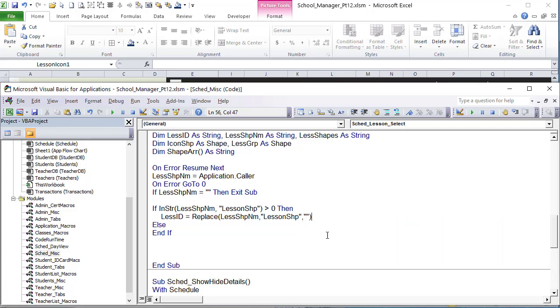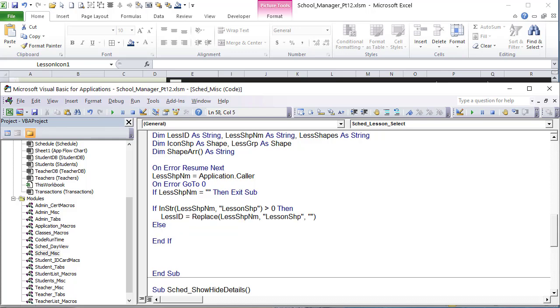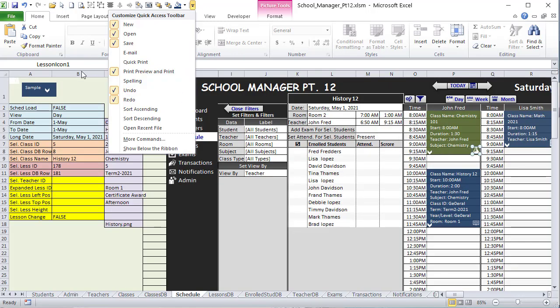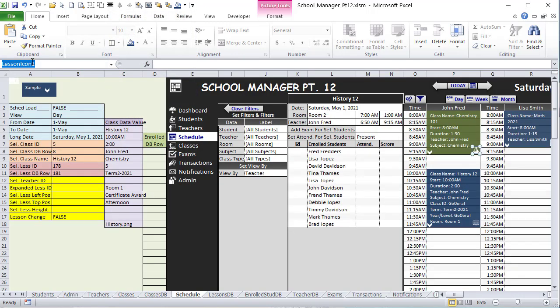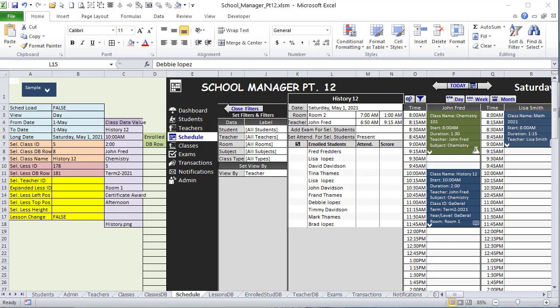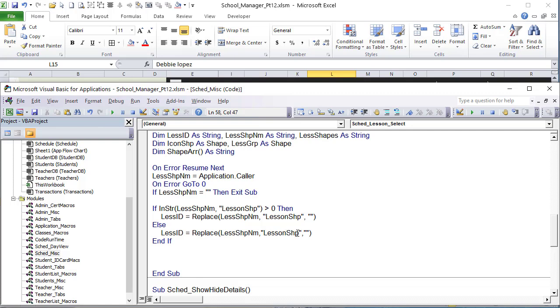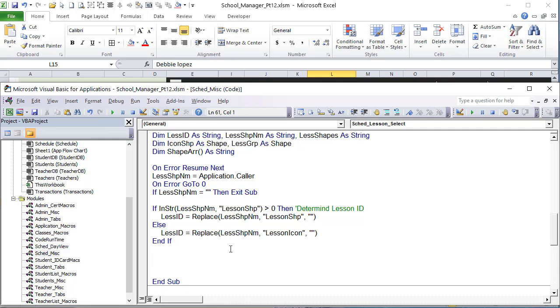Otherwise, though, it's going to be based on the icon, right? So otherwise, we need to remove the words icon. So the lesson ID, paste this in here. All I need to do is remove this here. In this case, we're going to be removing lesson icon. So we copy that portion here, and then we would just place that in there. Okay, so this time it's lesson icon. So that way, we can extract the ID regardless of what the user selected. So now we're going to determine lesson ID based on the shape that was selected. Now that we've extracted it, we can move on.